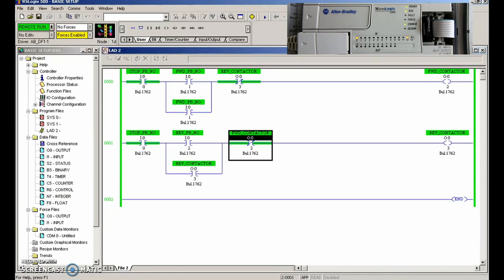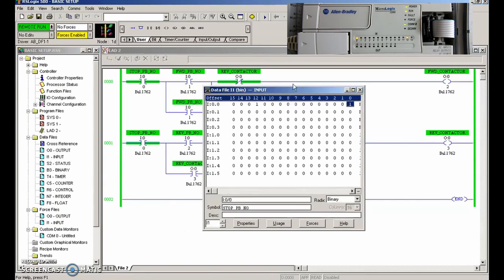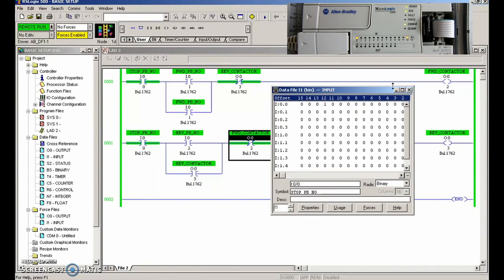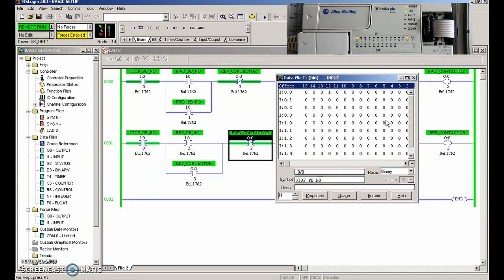Okay guys, so now everything's set up. What I'm going to do is hit that stop push button first, and we're going to see it change in a number of different places. So let me open up the input data table here, and we'll bring this guy over here. Can we make this a little bit smaller? There we go. Okay, so we've got our input data table here, and we've got the first word here, and we're looking at that first bit right here, and that's our stop push button.